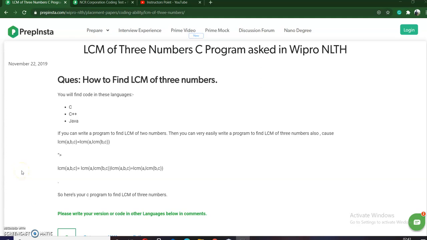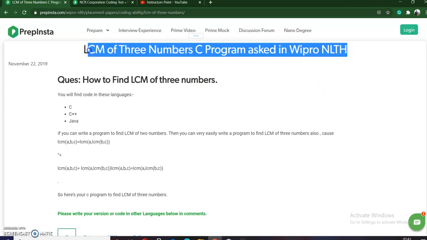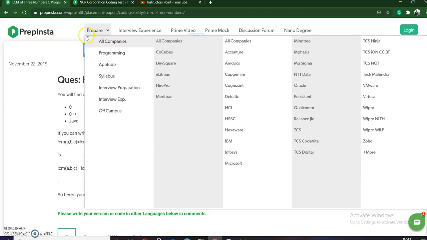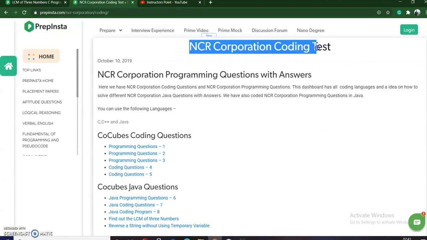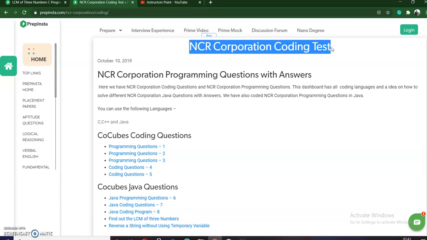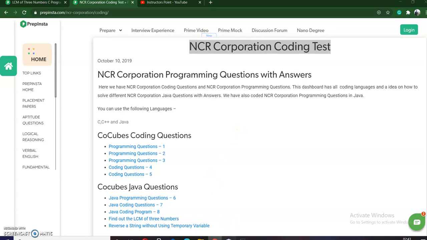My name is Ishan Kisramani and I will solve today a programming question that was asked in Wipro. The question is to find the LCM of three numbers. The same question was asked in the NCR Corporation test. So let's start coding and find out how to find the LCM of three numbers.